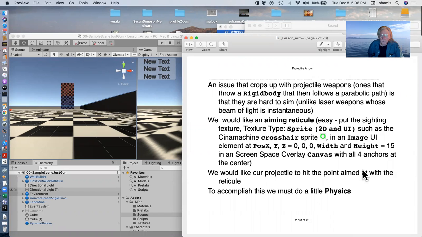And so the goal here is to have an aiming reticule similar to what we had with the laser weapons. And reticules, of course, are easy to set up. A sprite texture, such as this little green circle, as an image UI, positioned with a small enough width and height to make it interesting in a screen space overlay canvas.